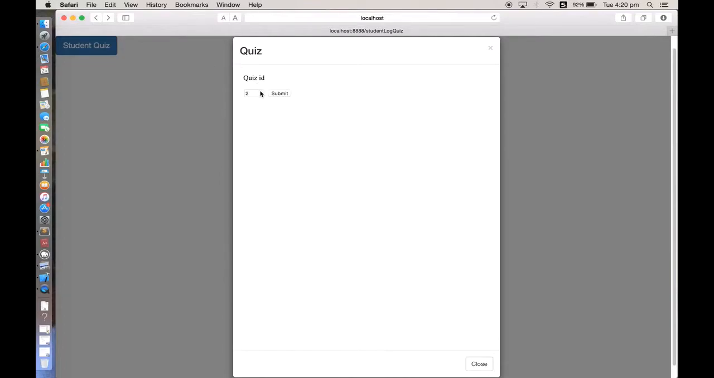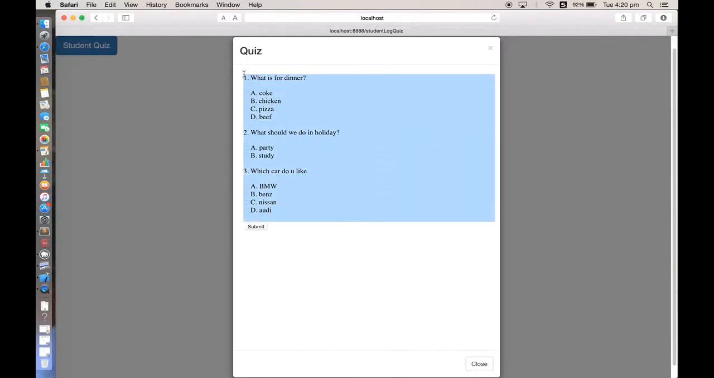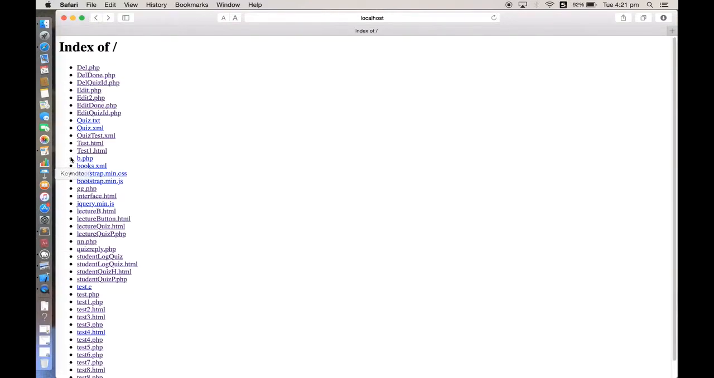This time we will not see the second quiz. We need to see maybe the first quiz. We can see there are another 3 questions in quiz 1. It's totally different from quiz 2. So with this function the lecturer can maintain several quizzes at the same time. Let us close it and see some other functions of lecture quiz.